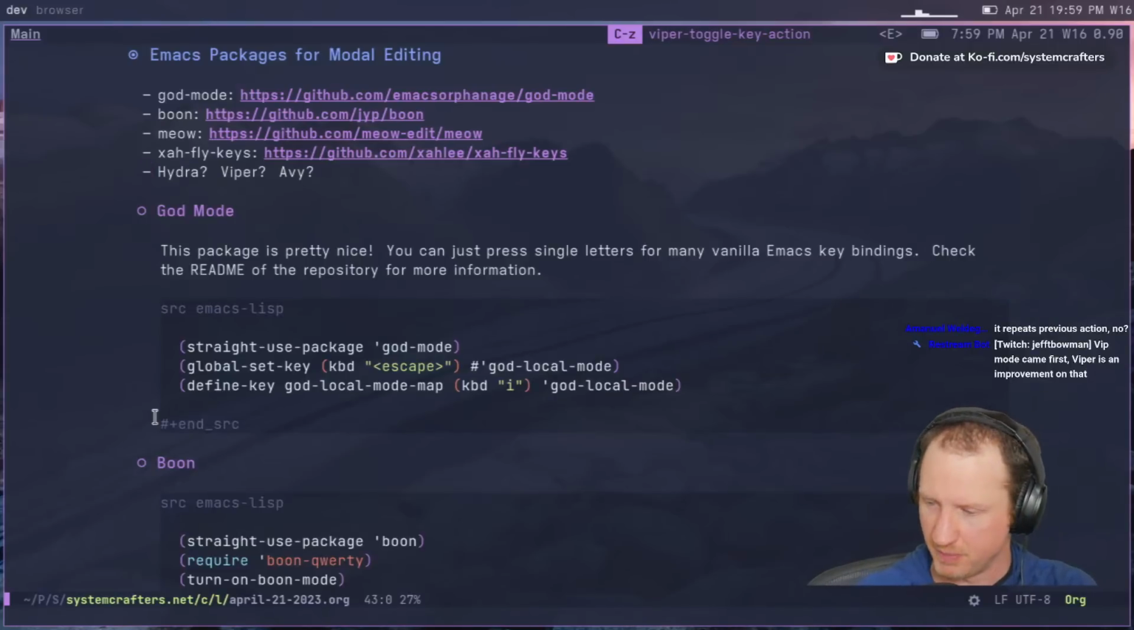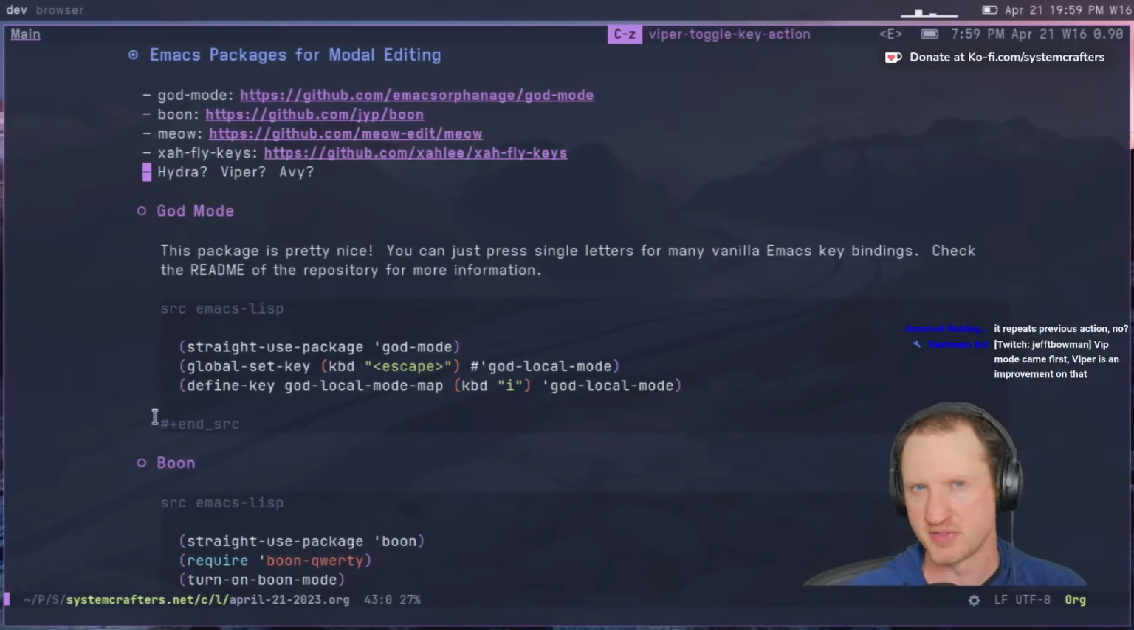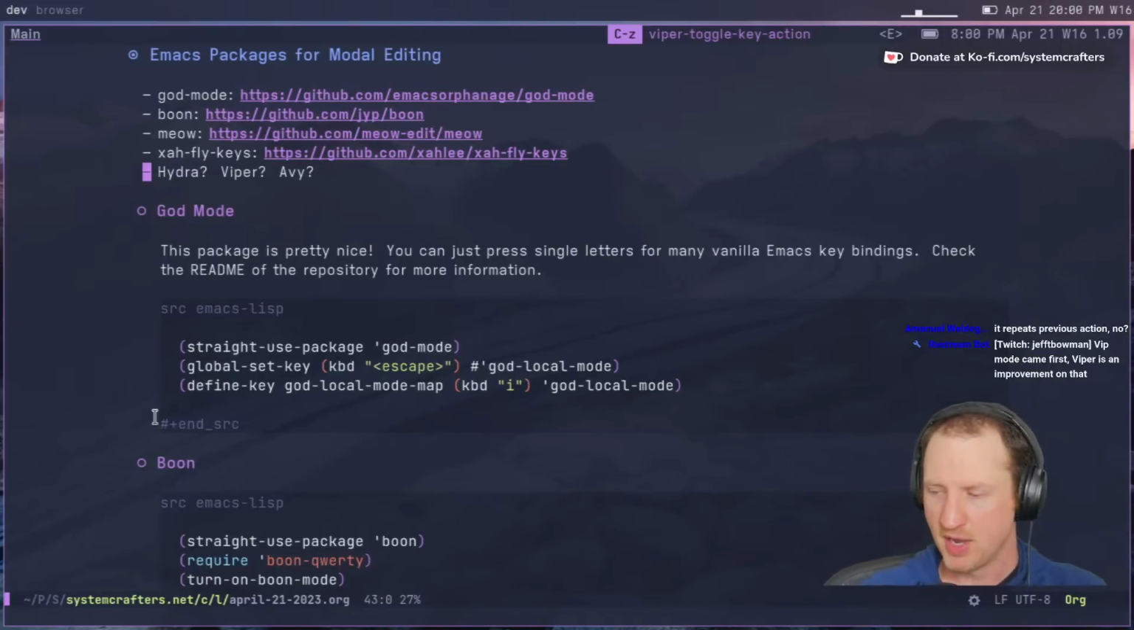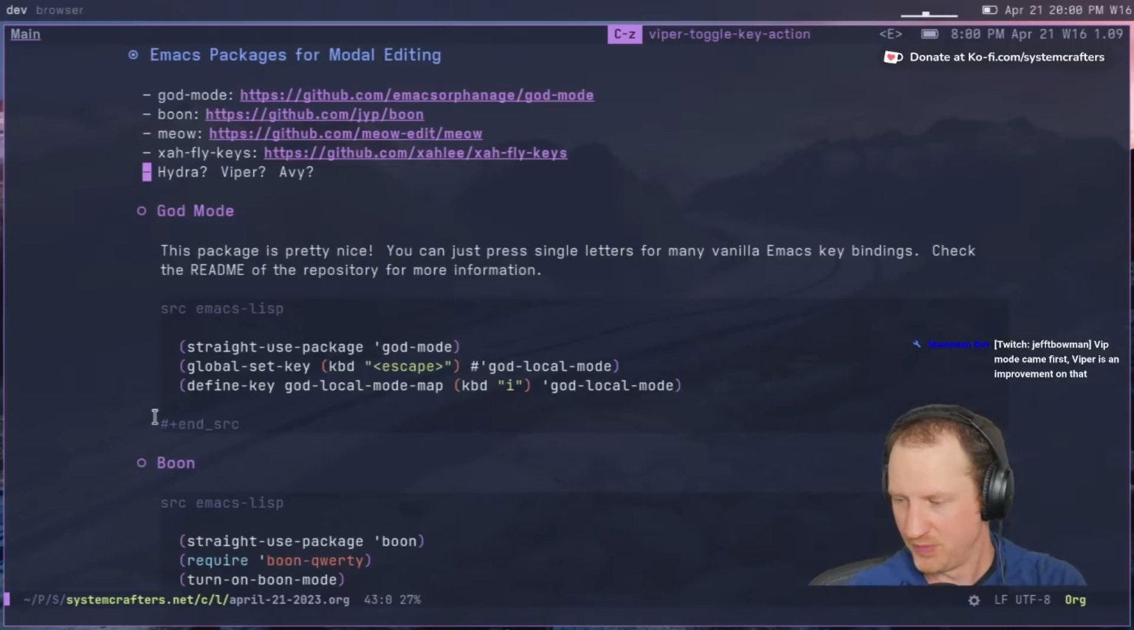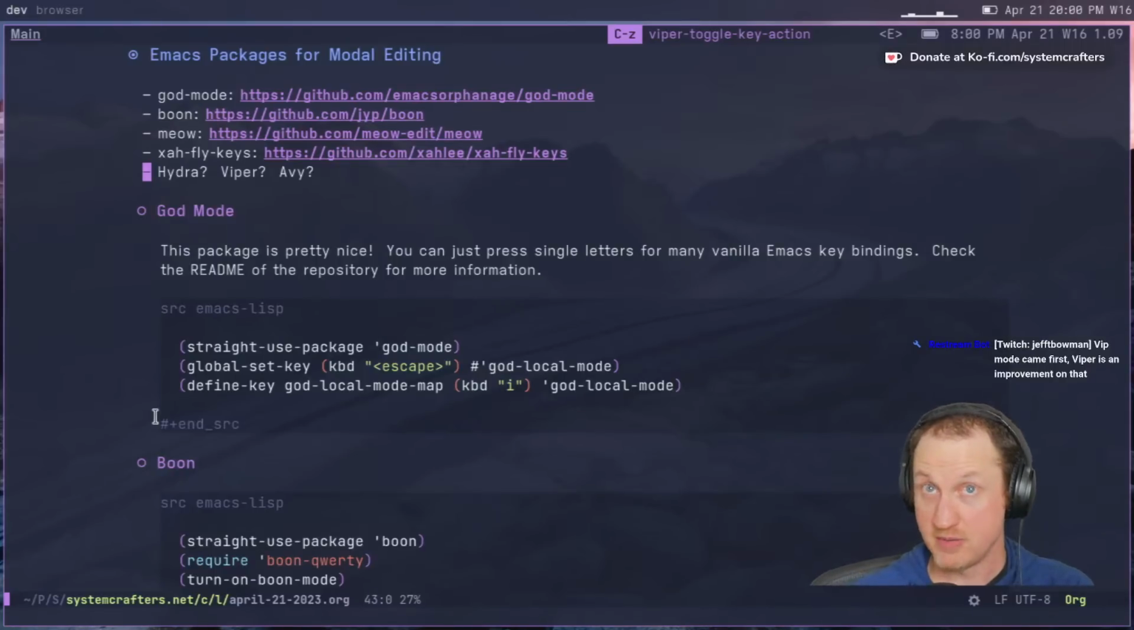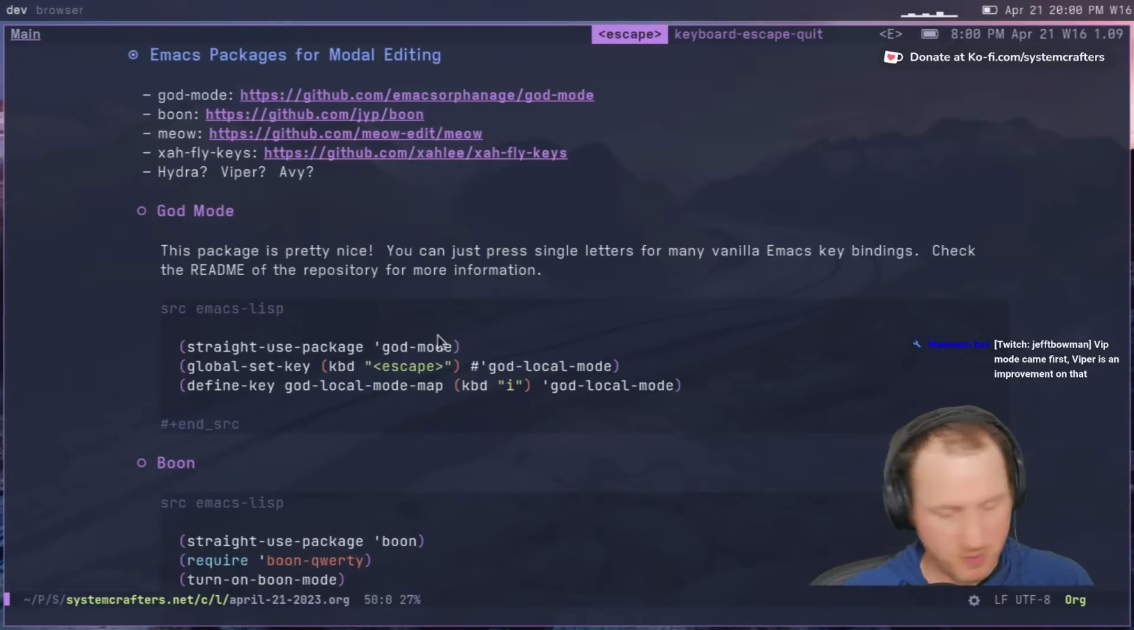Jeff says VIP mode came first. Viper is an improvement on that. Yeah, that's what I remember too. Whenever I used Emacs back in about 2006, 2007, I remember that I tried VIP and it was not good. And then I tried Viper and it seemed better, but that was at the time when there weren't better options. And then later I tried Evil mode, and it was way, way better. So that's my experience with that.